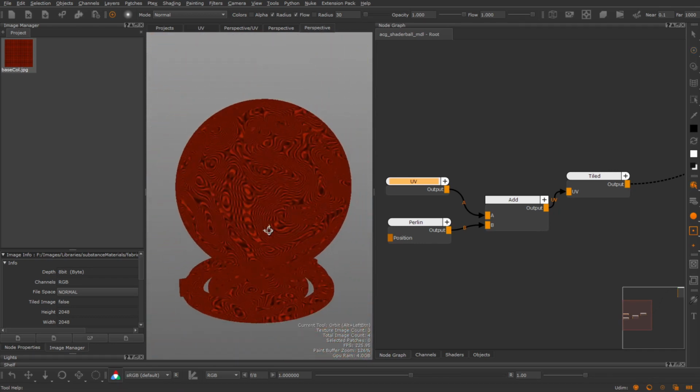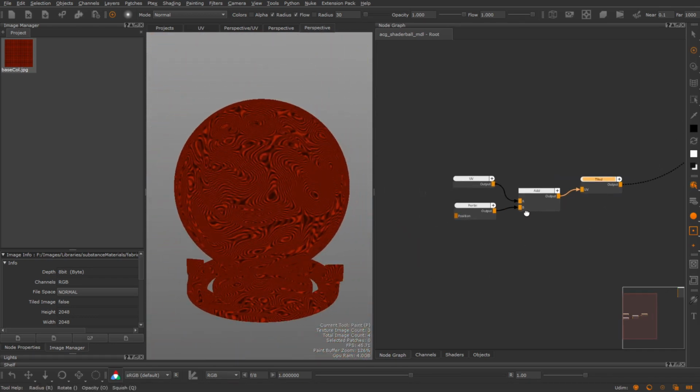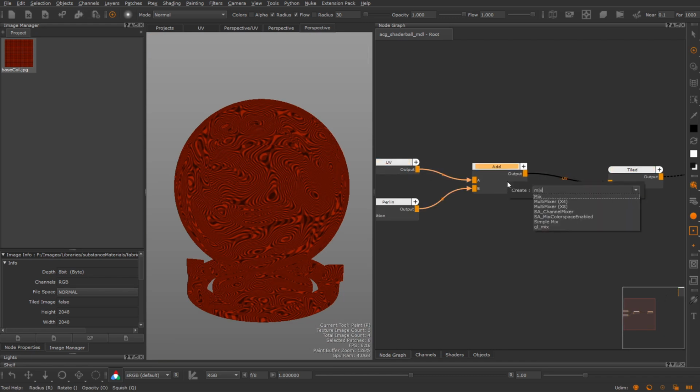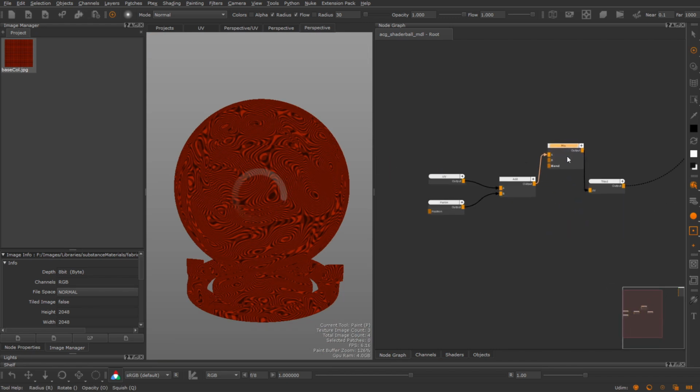controls. First, what I want to do is mix the UV and the add node together. Hit tab, type mix, enter, and boom. This way we can blend in how much of the warp we want to use.